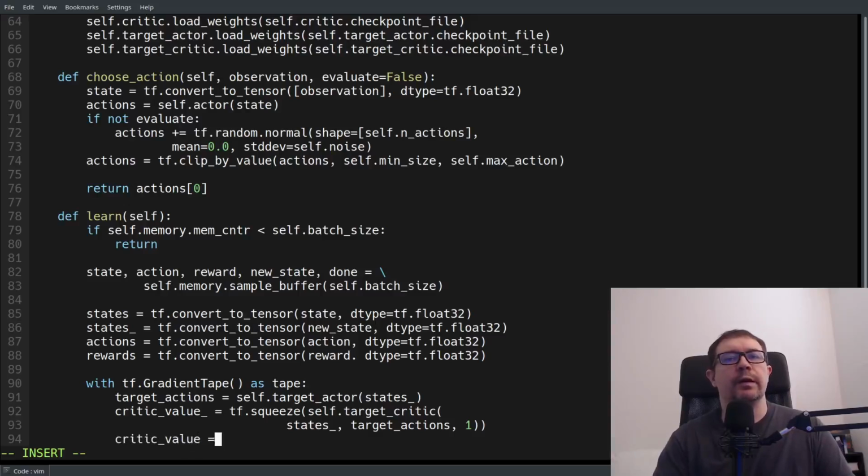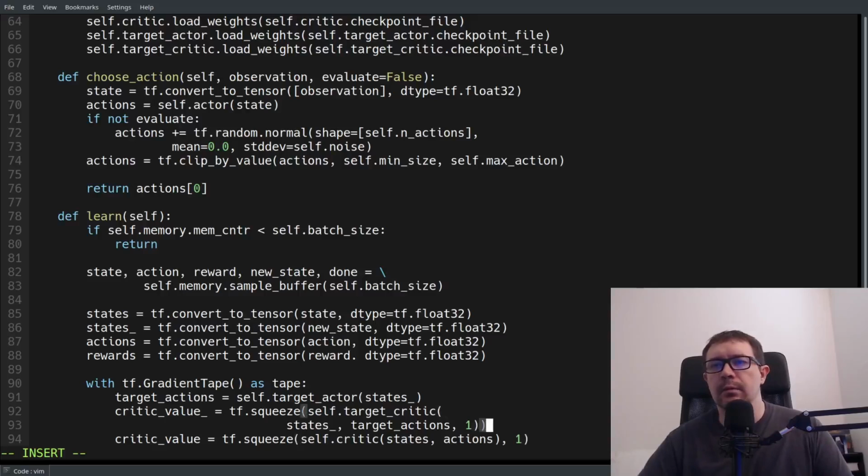So then the critic value, which is the value of the current states, the original states, and the actions the agent actually took during the course of the episode, is given by the squeezed output of the critic for the states and actions along the first dimension. Yeah, I guess that is right. Yep.